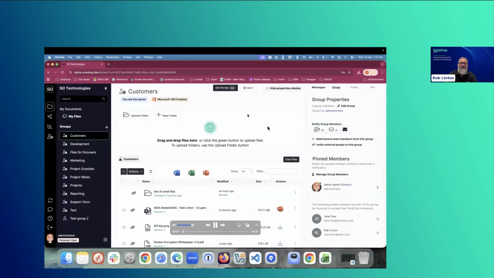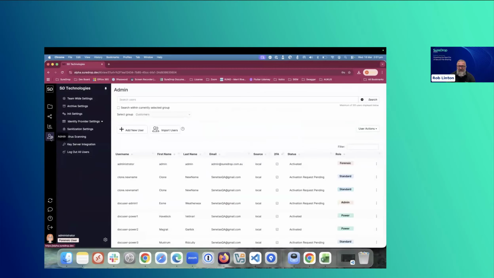My name's Adrian from SureDrop, and today I'm going to show you some of the new features that we have in our release. As you can see, I've logged in to SureDrop, and the features I'm going to show you are on our admin page.